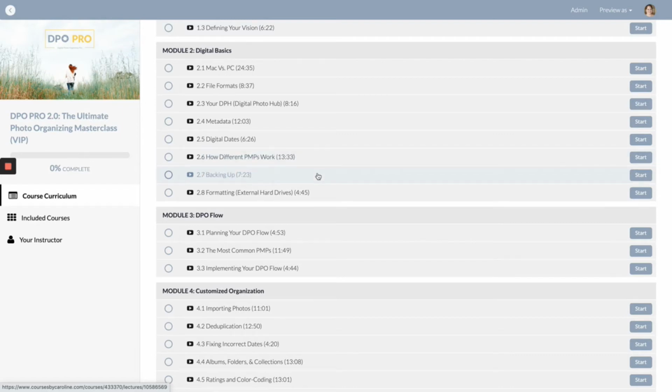We also talk about backing up, because throughout the process of organizing your photos, you're going to make mistakes. It's okay. It happens. But we need to be able to go back to the last point that we left off and restore anything that needs restoring. And also for the future, keeping your photos safely and securely backed up is very important.